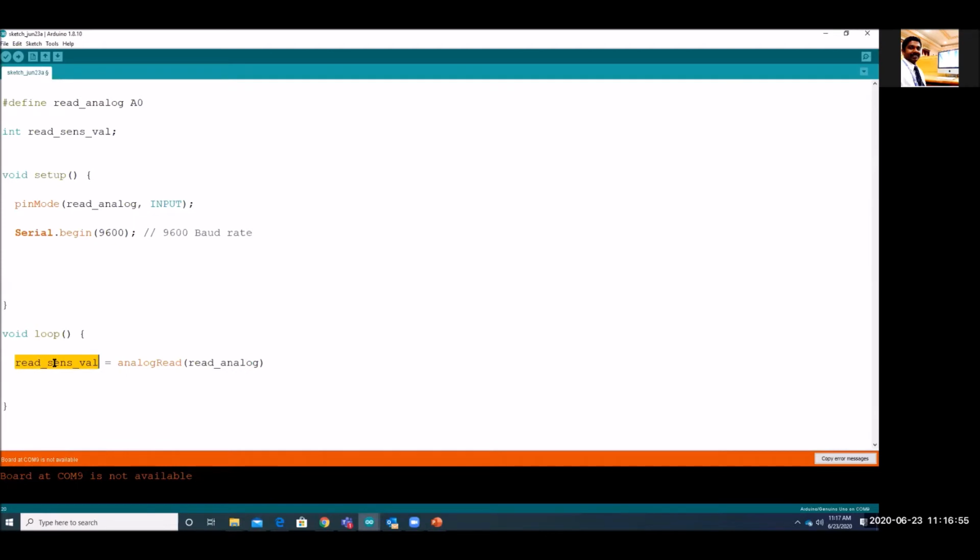Okay. So now since this is a variable, whatever value will be coming in from the analog pin will get stored in the read sense value. Now we have got the value of the sensor over here. So what we can do now, we can print this value to the serial port. So here we will give one semicolon.